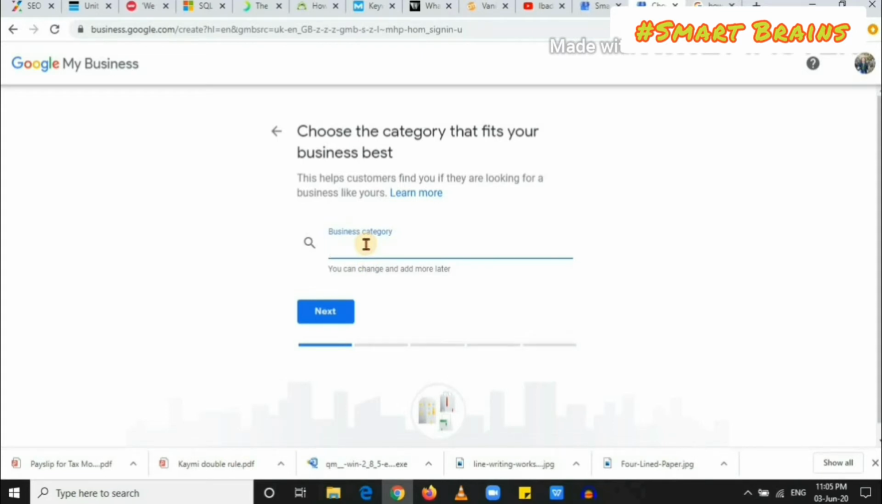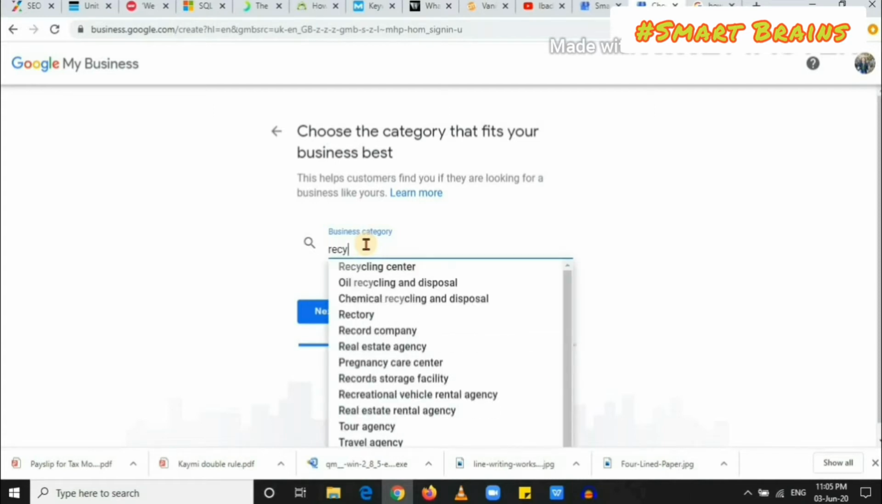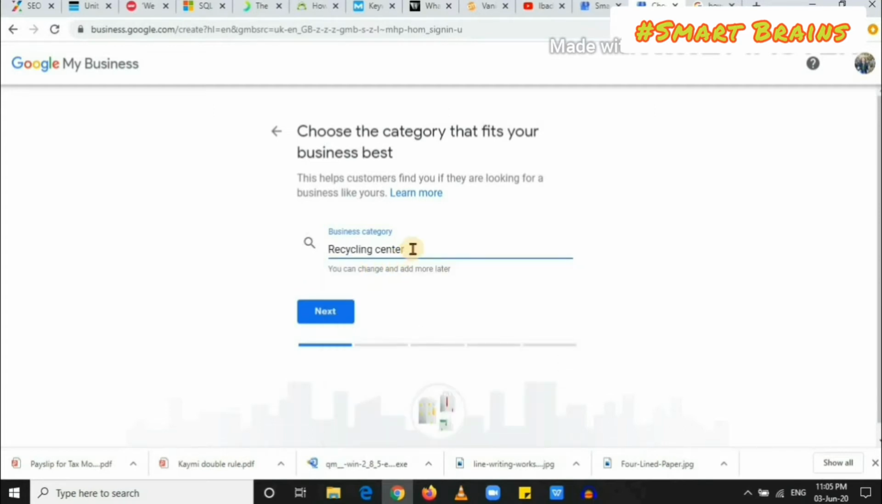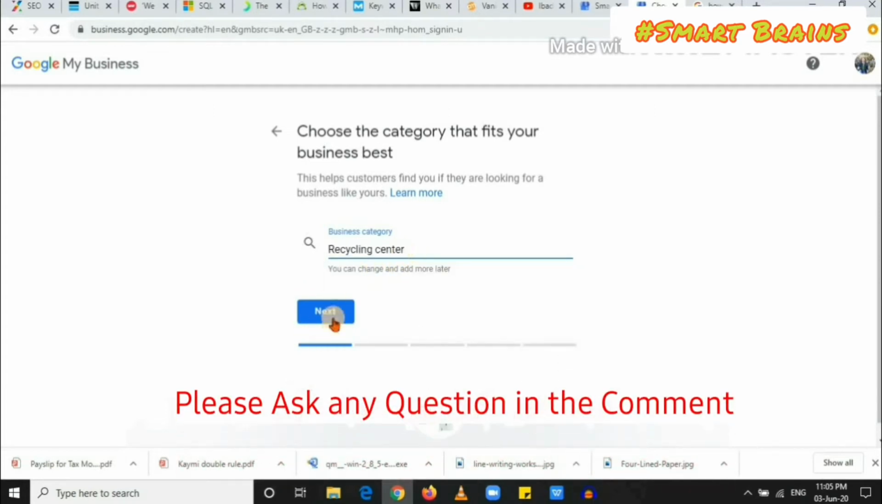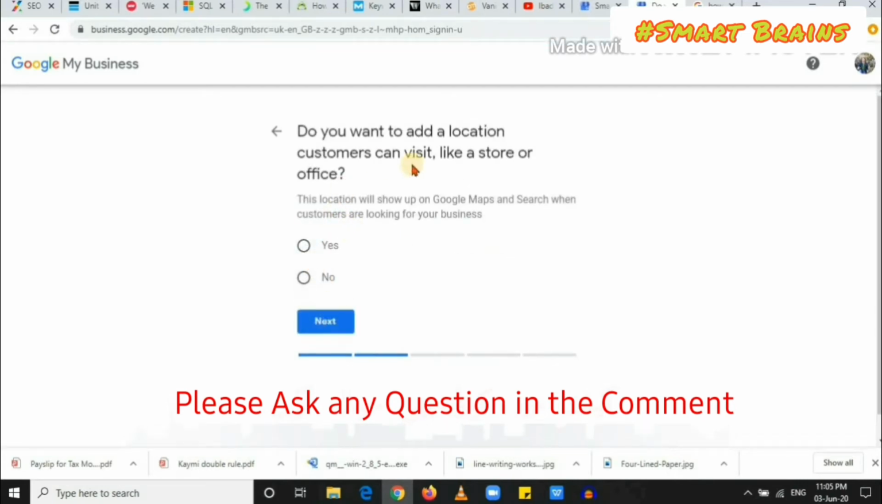Here we will choose what the business category is. Is it retail, manufacturing, dental surgery, whatever it is. You will write down a few words and the drop down menu will give you the options. You have to select it from there like this. We will select next, and in the next box we will select yes, because we want to add the location of the business.